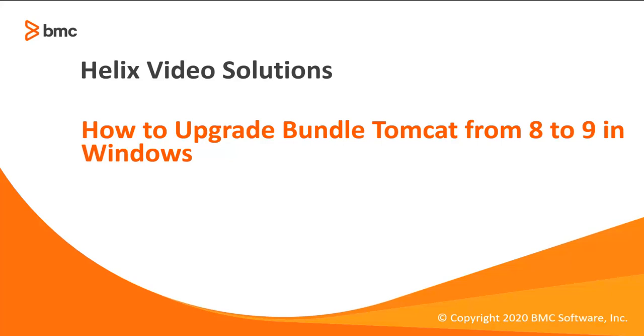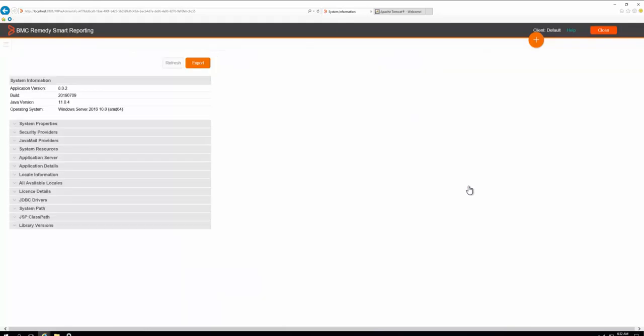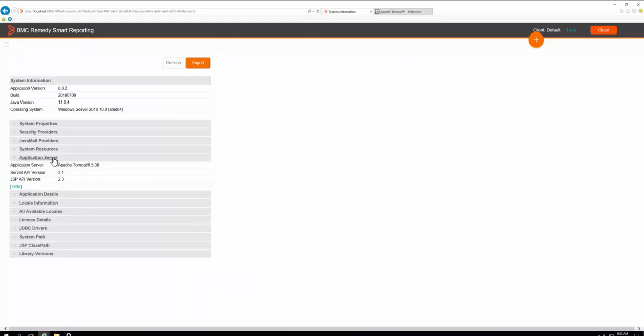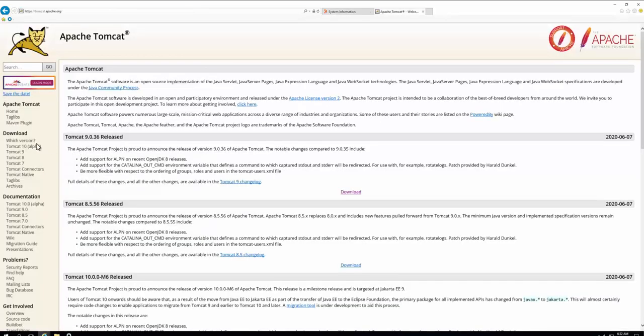Today we are going to look at how to upgrade the bundle Tomcat 8 to Tomcat 9 for Smart Reporting in a Windows OS. First, let's download the newer version of the Tomcat software from the Tomcat homepage.